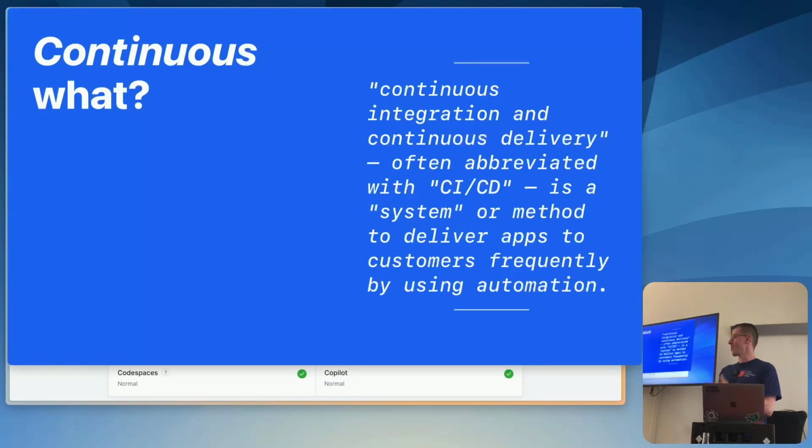But what is continuous integration? That's a description I found made by Red Hat. Continuous integration and continuous delivery, often abbreviated as CI/CD, is a system or method to deliver apps to customers frequently by using automation. Such a long word. In simple terms, it basically means you always test your code or your software in a fresh environment. Basically, if your changes do not break the app, you could deploy it to your users or your customers.